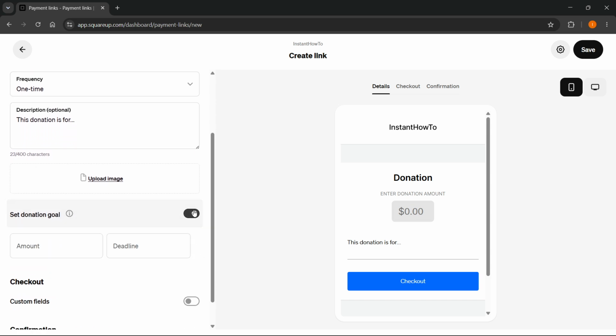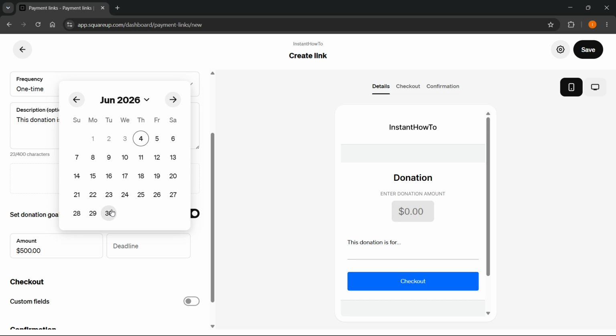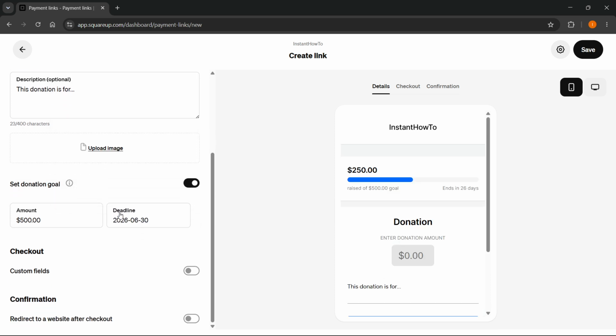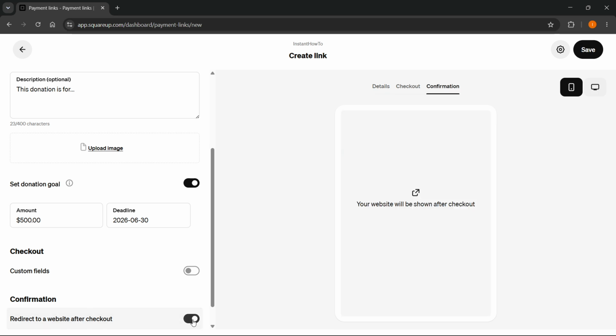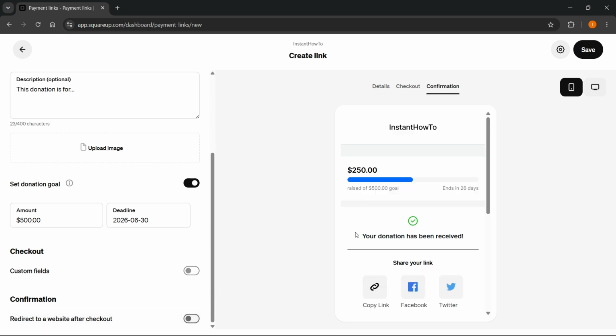You can set donation goals. So if you want to have a goal, for example, $500, and the deadline is going to be the last day of June, then of course you can put on custom fields and a confirmation if you want to redirect people. But that's essentially all you have to do.